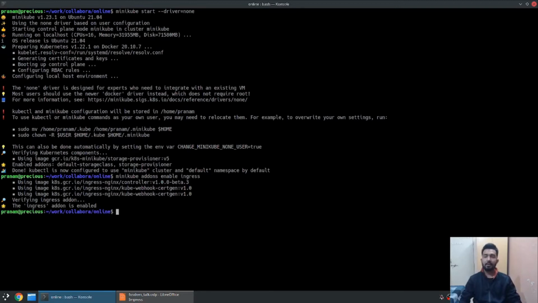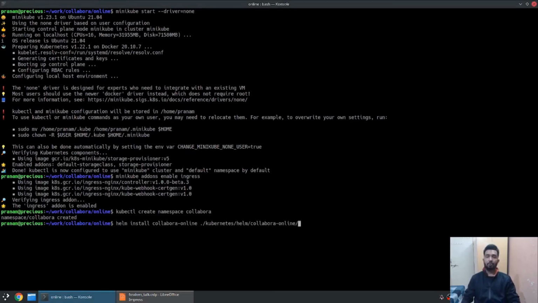Once it is done, the configuration I have provided uses the namespace collabora and puts all its components into the collabora namespace, but it is an optional step. You can choose not to use the collabora namespace and choose any namespace you want, and you will have to configure it accordingly. The configuration which I have provided uses Helm. I have already installed Helm on my system, and this command will install the Helm charts directly on Kubernetes.